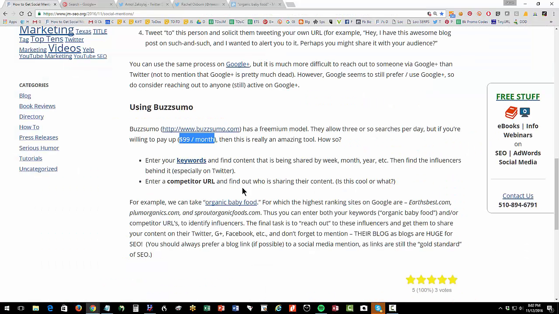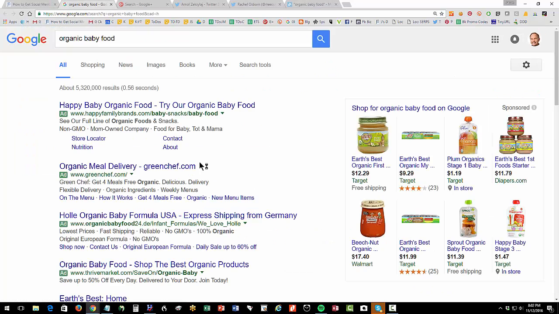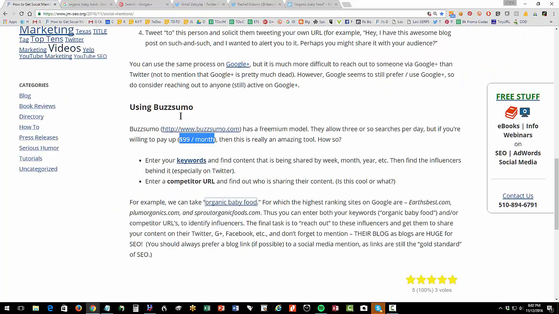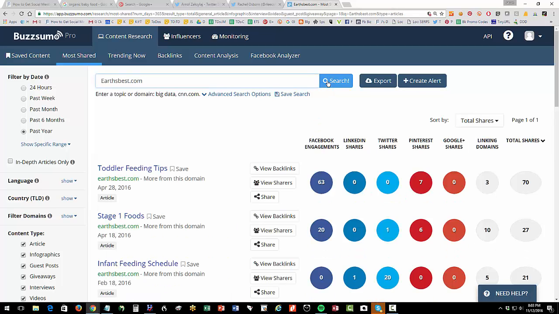Here's what else you can do on BuzzSumo that's really interesting. So I took organic baby food, I did the search here, and I identified the top people, Earth's Best, plumorganics.com. Now let's say you're competing against these companies. You can take their domain, earthsbest.com, Control C as in Charlie. Then let's go over to BuzzSumo, put in the domain, search. So you put in a domain of a competitor, and you can see who shared that content.